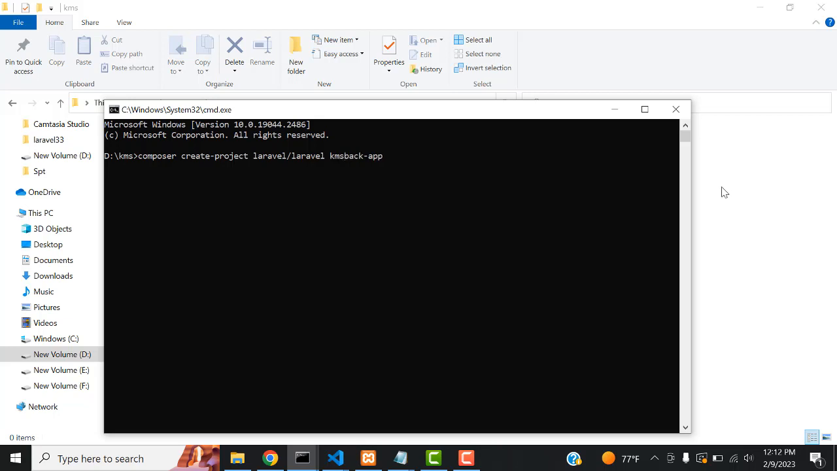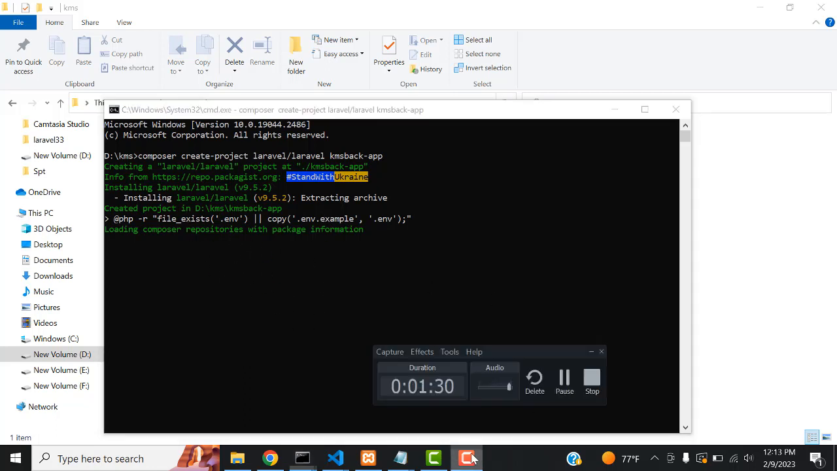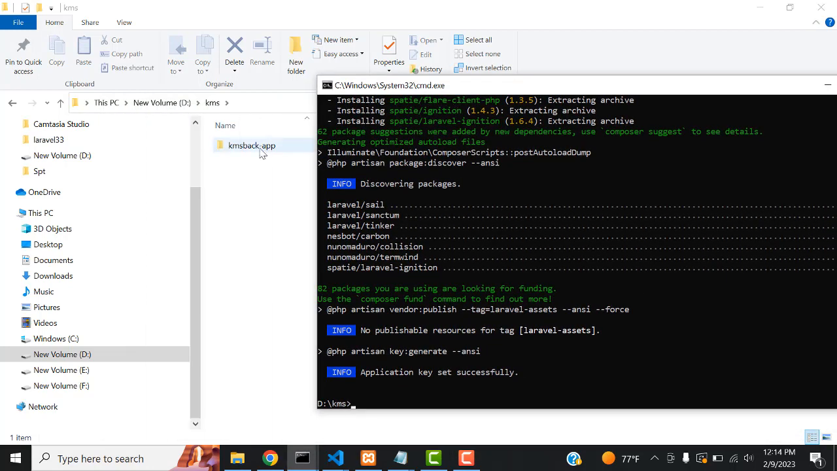This is how you develop. Backend, press enter. You have to wait until the Laravel project is installed. It will install the latest Laravel 9 version. You have to wait until all your dependencies and repositories are installed. Now you can see your backend application is created.